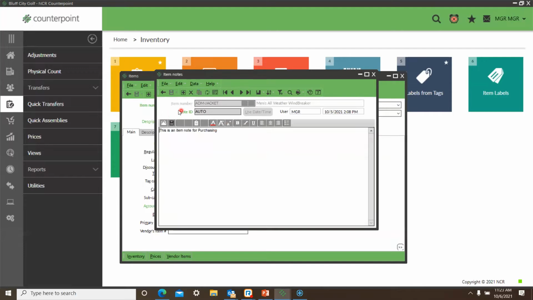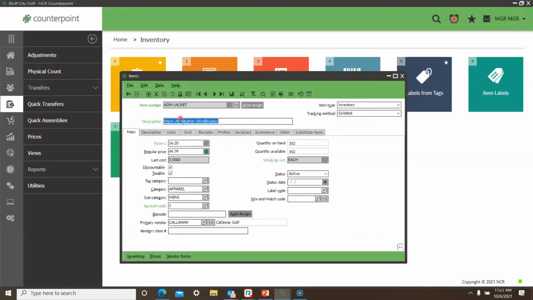So here is a note that I attached to this item, and I made the note ID auto. So it's just going to show up in purchasing. And here I made my note ID auto 5. So this is only going to display at point of sale. And it's pretty easy to add a note to something.